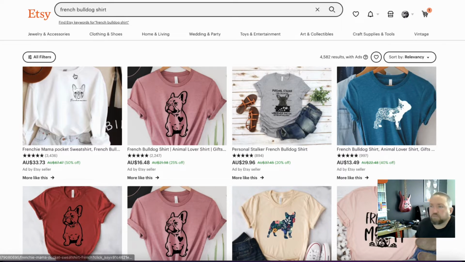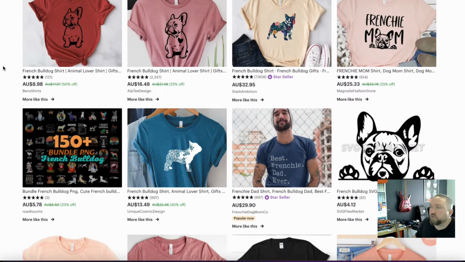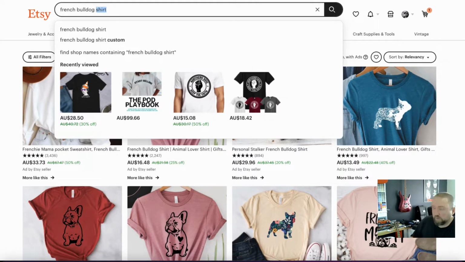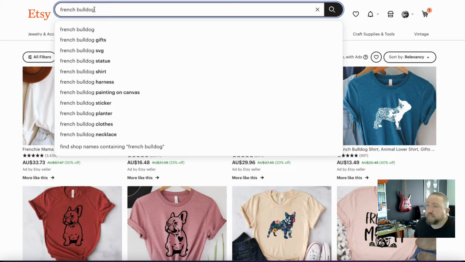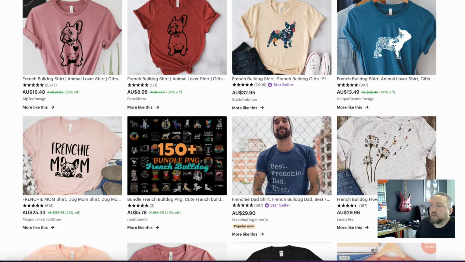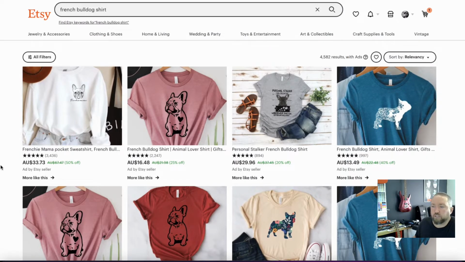You can see here I've typed in French bulldog shirt. That was actually a suggested search when I typed in French bulldog. So again, on Etsy, here's a little tip. You can see what people are looking for. Clothes, necklace, painting on canvas, shirts, all these sorts of things will give you product ideas. But you can see here, there's certainly no shortage. You know, some of these stores have thousands of reviews.